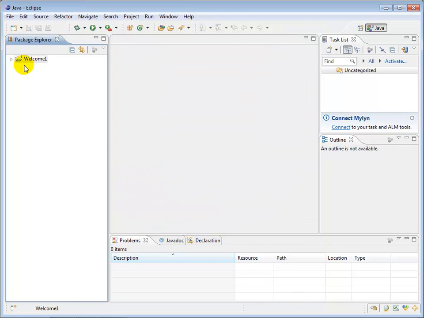And now it's going to create the project here. If I expand the project by clicking the arrow, you can see there's a source folder, and there's also the runtime library as part of the project. These are the pieces that you need to be able to run your program. And next what we want to do is import into the project the existing source code for our program.